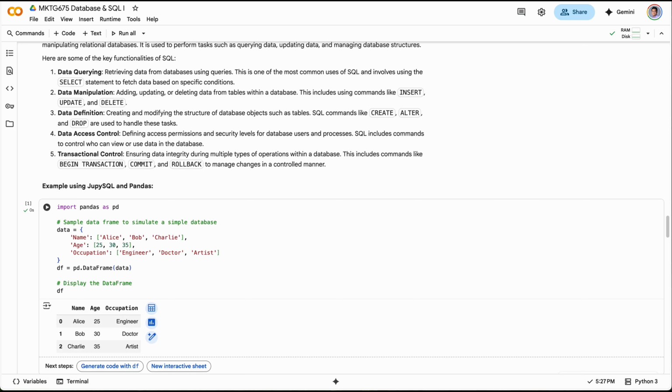Then we build a table in memory. df equals pd.DataFrame of data. A DataFrame is pandas' word for a table. After this line, df holds 3 rows and 3 columns. Finally, we just write df on its own line, and in a notebook that displays the table so we can see it.